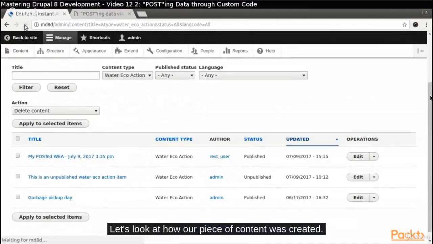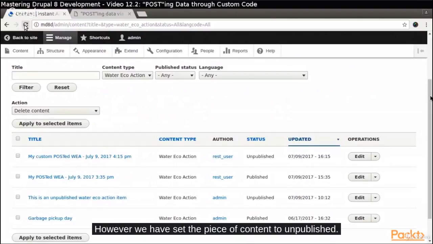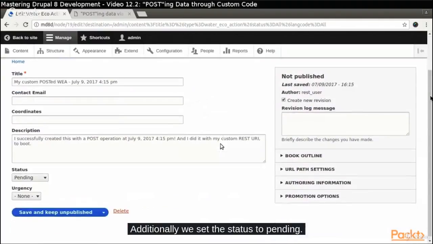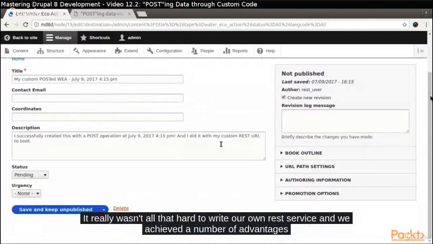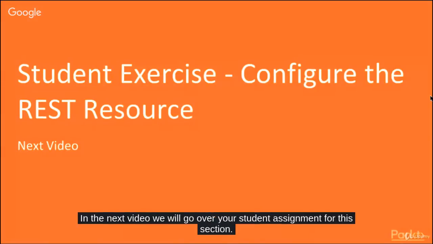Let's look at how our piece of content was created. We still set the author to rest_user. However, we have set the piece of content to unpublished. Additionally, we set the status to pending. It really wasn't all that hard to write our own REST service, and we achieved a number of advantages for our clients and ourselves in the process. In the next video, we will go over your student assignment for this section.